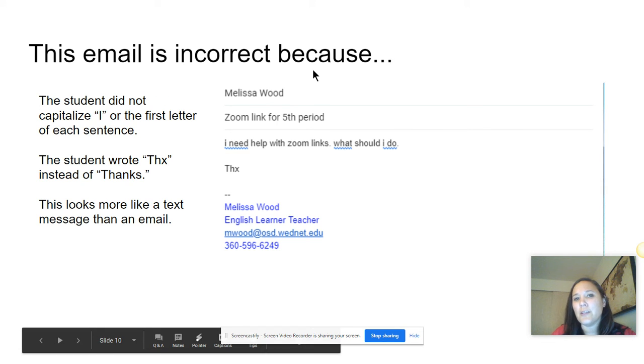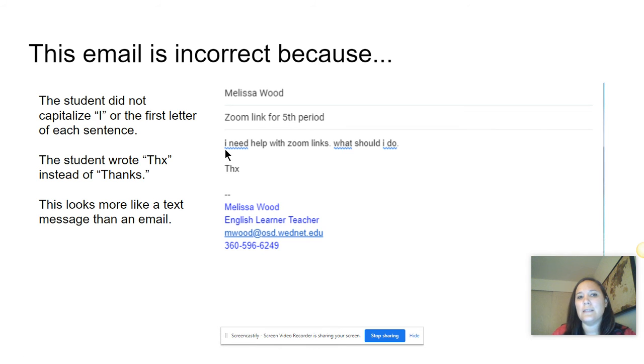Well, this email is incorrect because the student didn't capitalize the letter I, and the student also didn't capitalize the first letter of the sentence. I think the student also should spell out thanks, T-H-A-N-K-S, not THX for thanks. Because remember, your emails are not text messages, and you're not writing them to friends, you're writing them to your adult teachers.